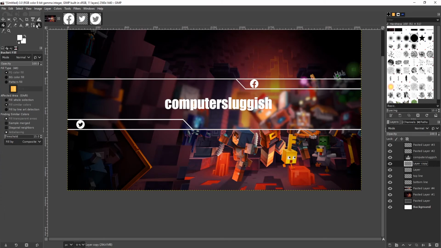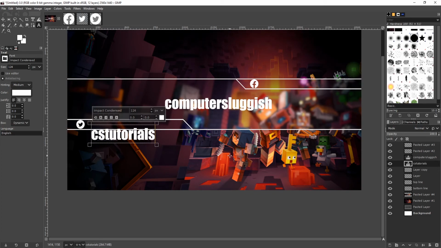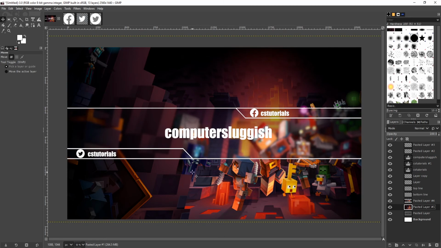The next thing you want to do is put your text next to your icons. All you need to do is select your text tool, and then we can go there on Twitter, and I could put CS Tutorials. That's not actually my Twitter, it's Computer Slug. If I change the size slightly, also you can change the font, you don't have to keep using the same one as me. And let's just duplicate that and then put that up there. Okay, that has come along very nice, and that is it. That is the Minecraft Dungeons YouTube banner.